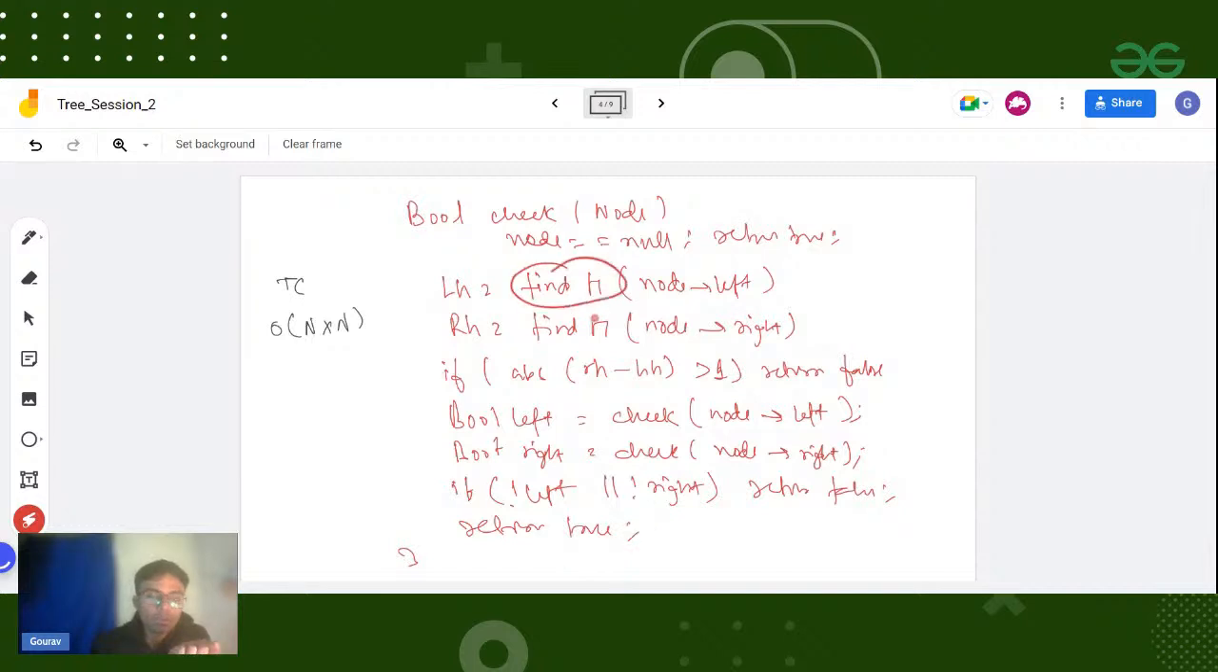But this recursive implementation is taking O of n, and the height function is again taking O of n. So therefore we are getting O of n square. So we don't want O of n square, we want O of n. Yeah, Naikaj, I got your idea.